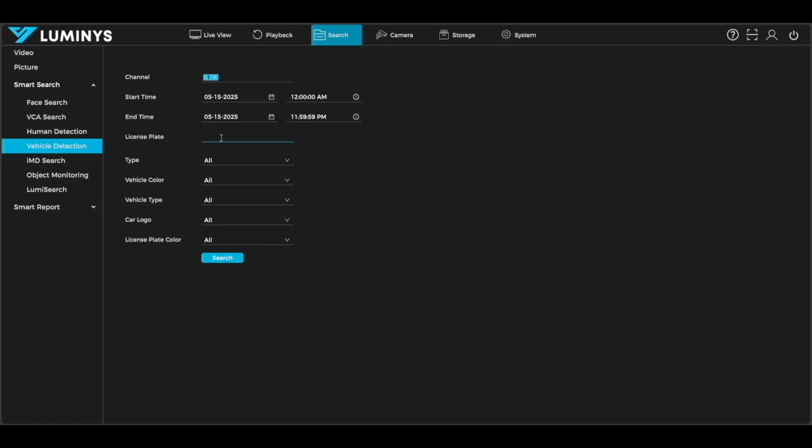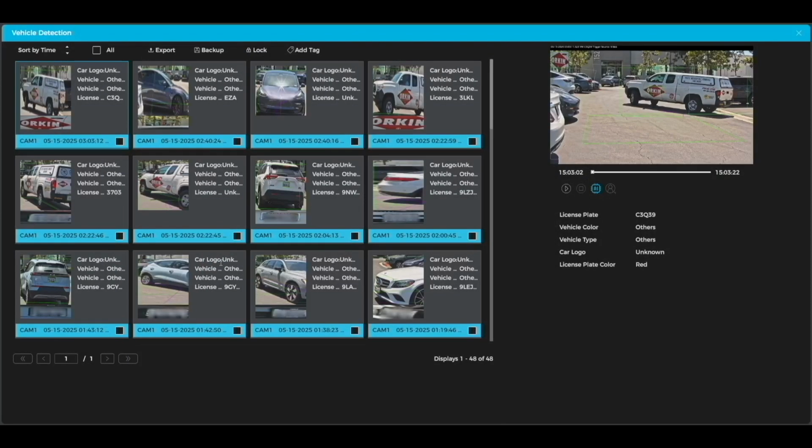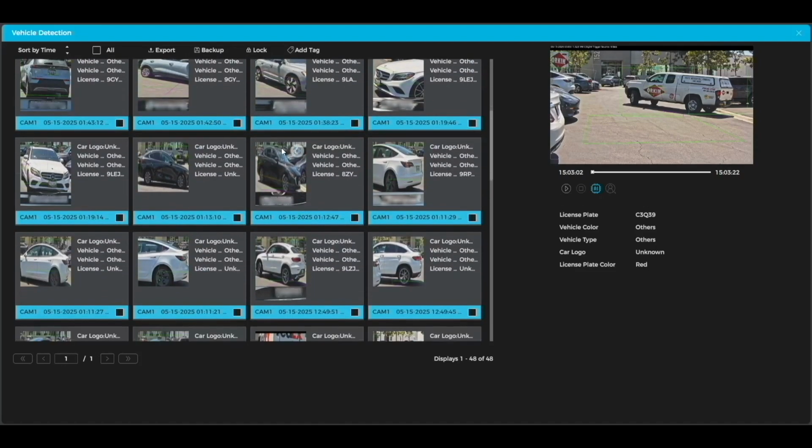Optionally, you can enter a license plate in this field here. And also you can filter by each of these criteria by clicking the drop downs here. When you're done making changes, click Search at the bottom. You will then see the list of vehicles and license plates here. You can scroll down to see all the results from your search.